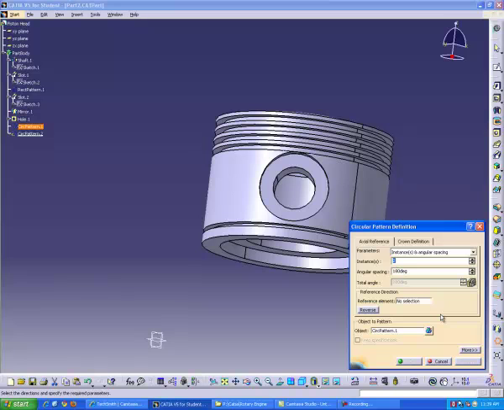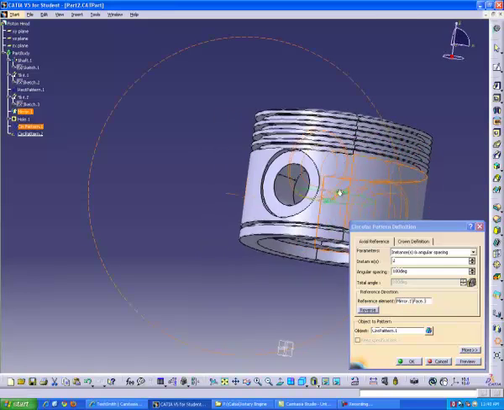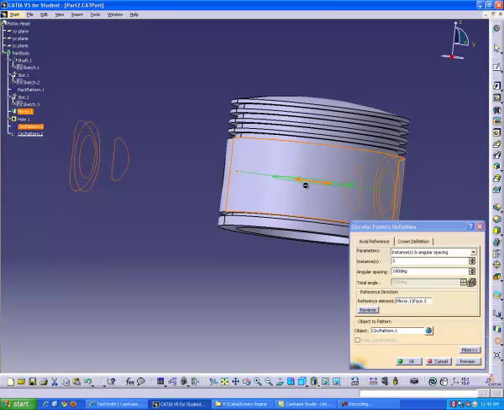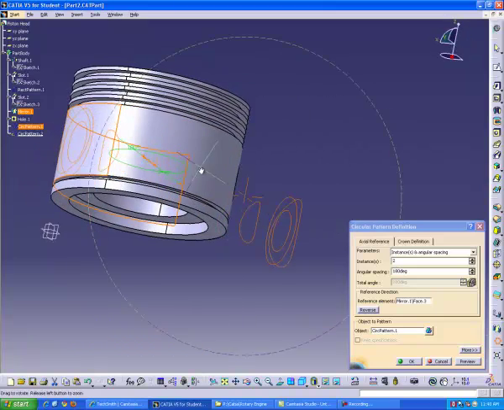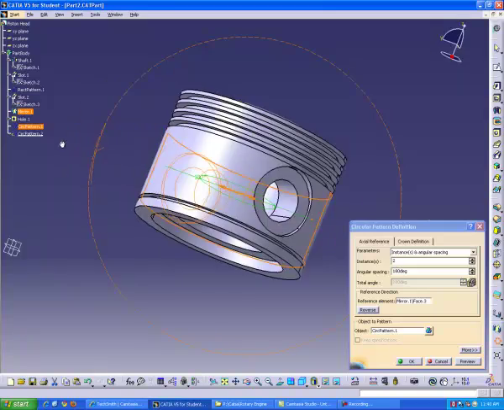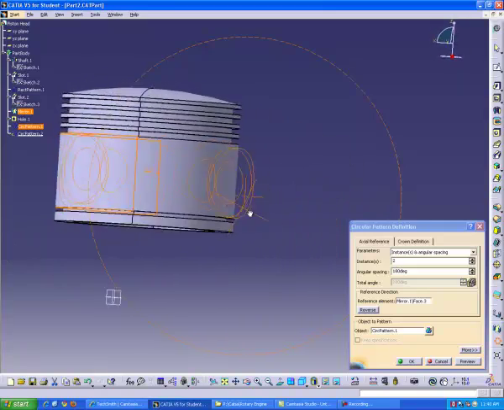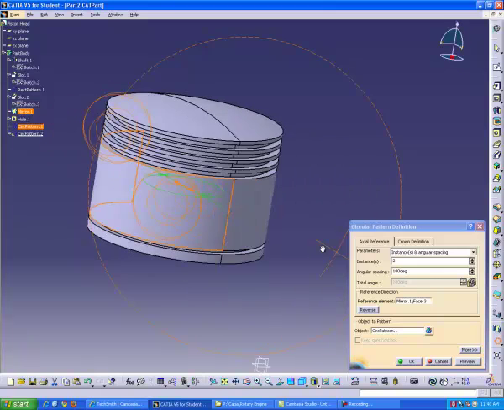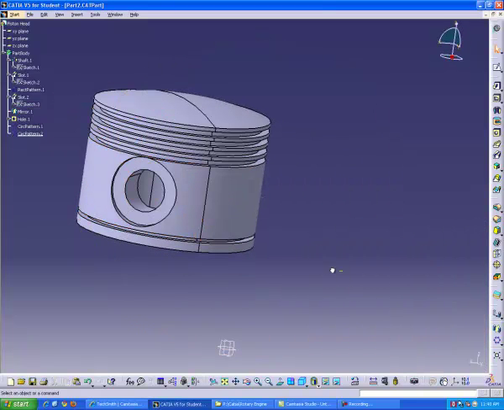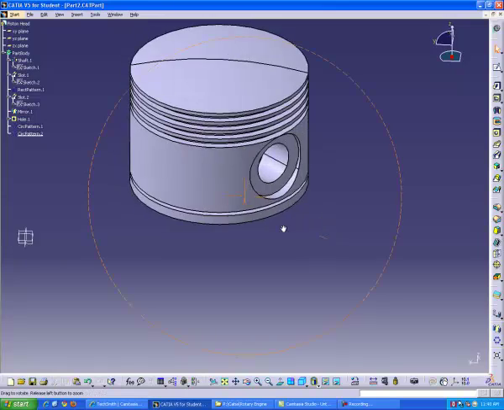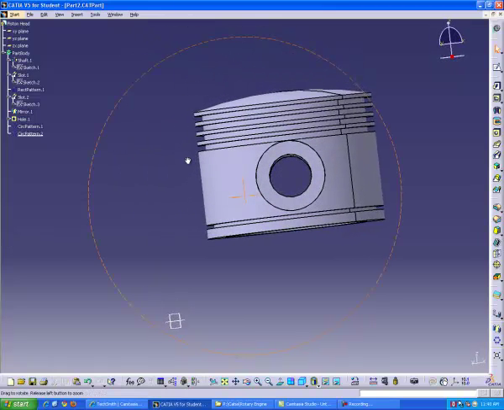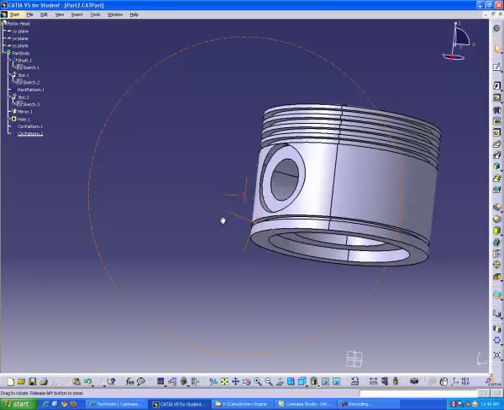Now we're going to use the circular pattern tool to make two instances of that same hole. And they're going to be 180 degrees apart. Hit OK. And we should have a completed cylinder head.